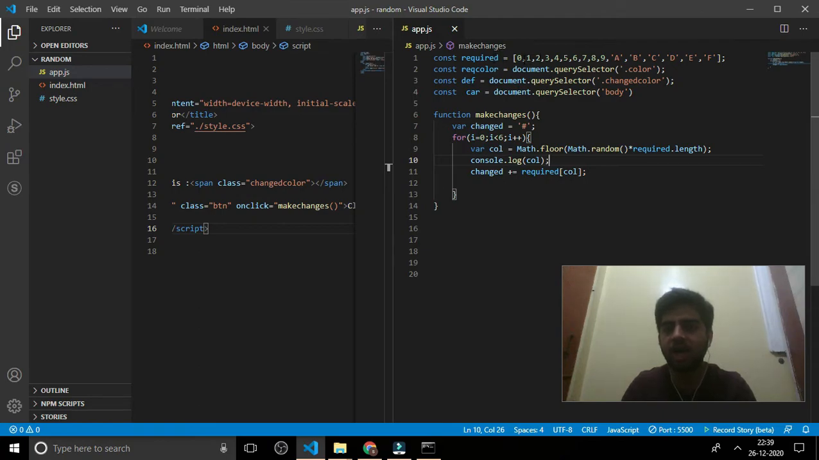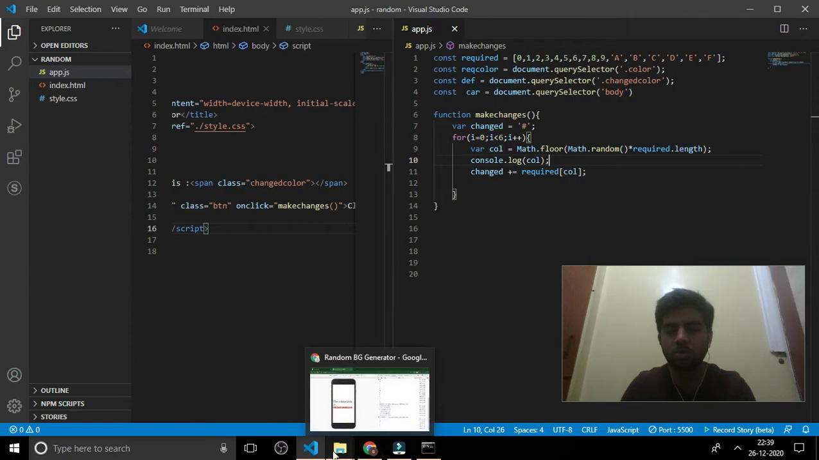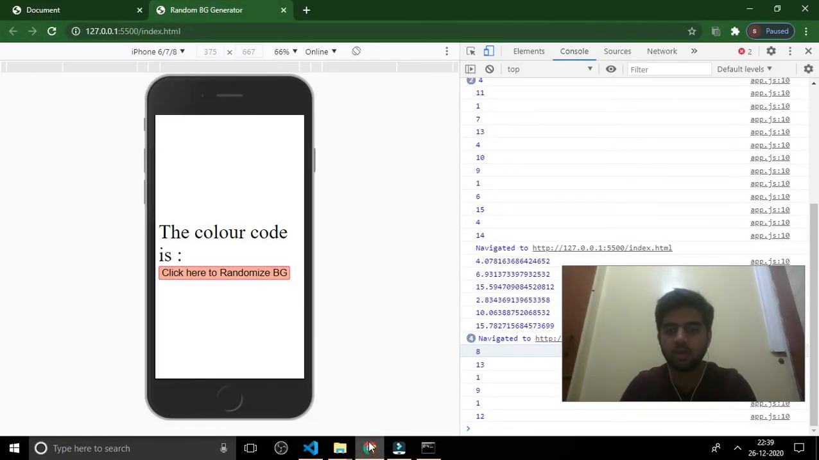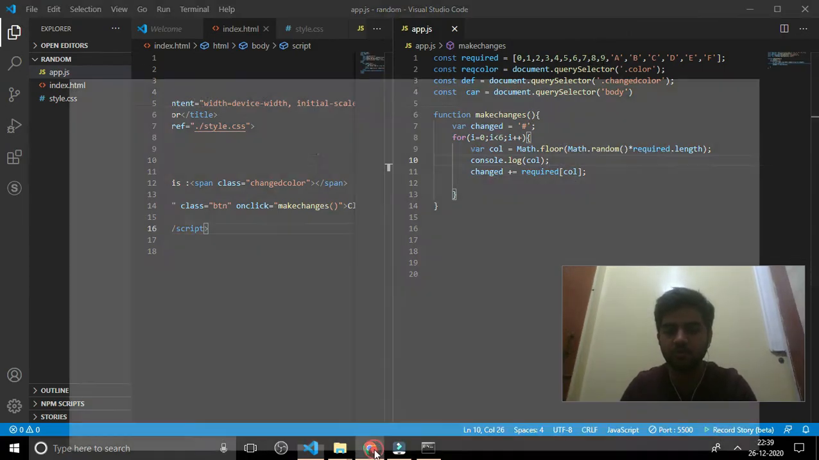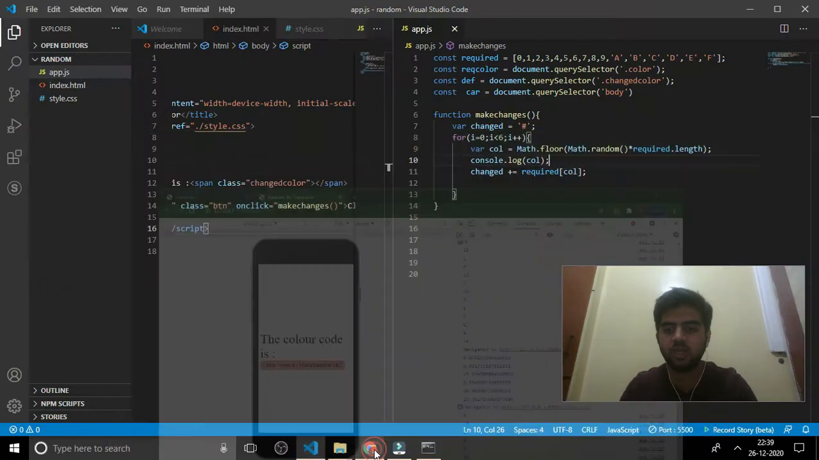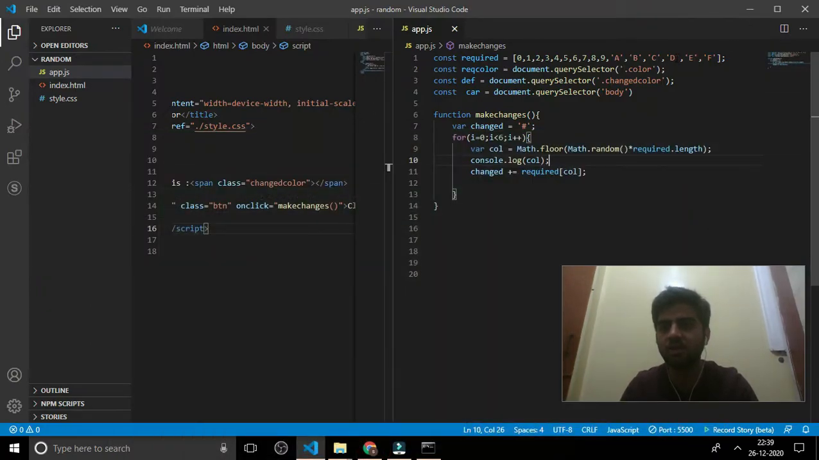What do you mean by required of call? Required is an array of strings, right? Suppose the first number is 8. What is required of 8? Required of 8 is 8 itself. What is required of 13? Required of 13 is the alphabet D. So it will concatenate the values at the indexes that are console.logged, taken from the values present in the array required.